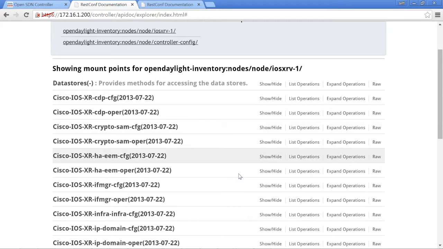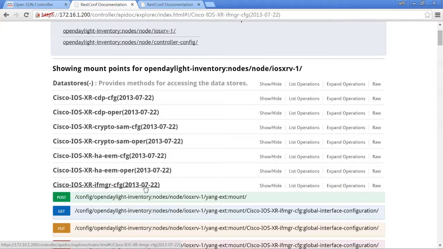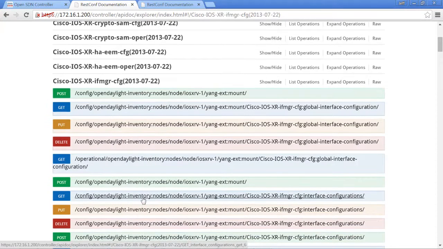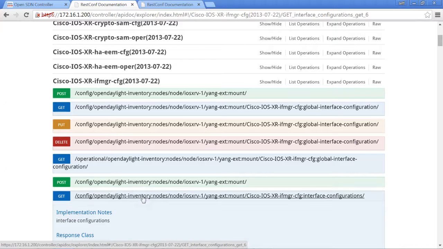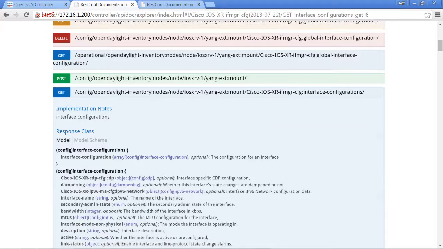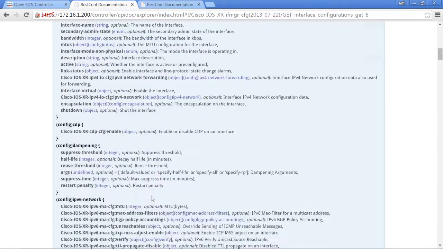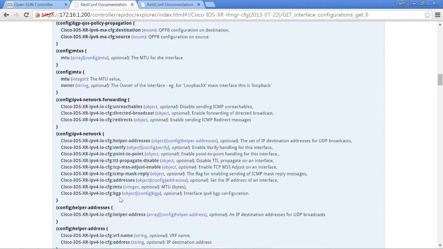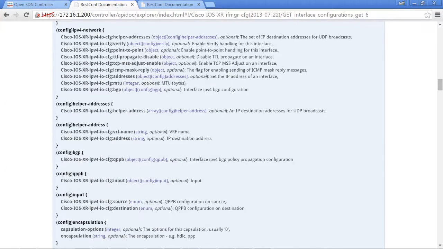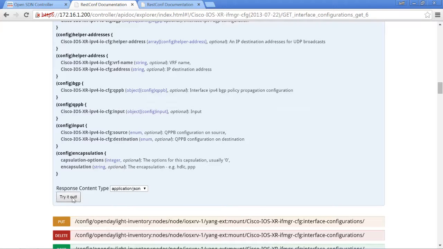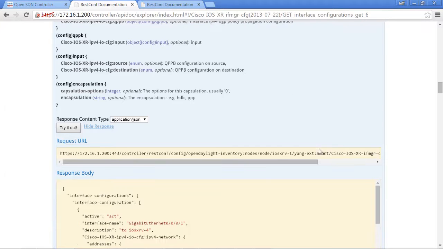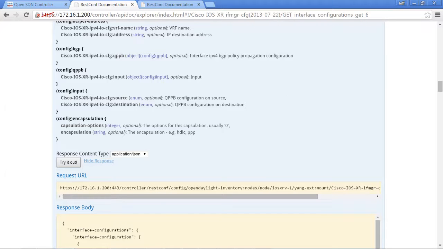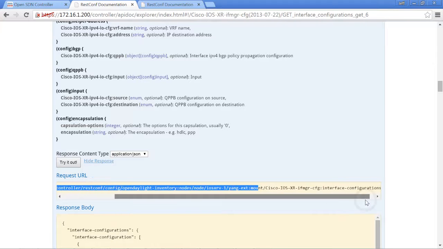So let's go ahead and take an example. Let's look at the interface manager here, and let's look at the interface configurations. So we'll click into this, and all of these APIs, like I said, were built when it was connected. You can see it has all the different documentation on IPv4, IPv6, basically all the interface information, MTUs, TTLs, point-to-points. Let's click try it out and see what information we get back. So it does give you the URL if you wanted to copy it and use Postman to send that. You certainly could.